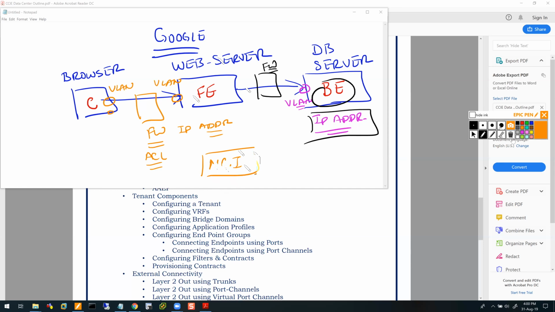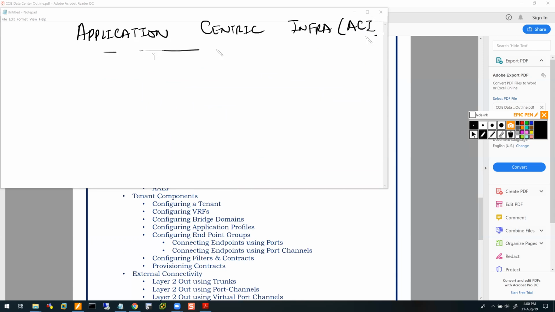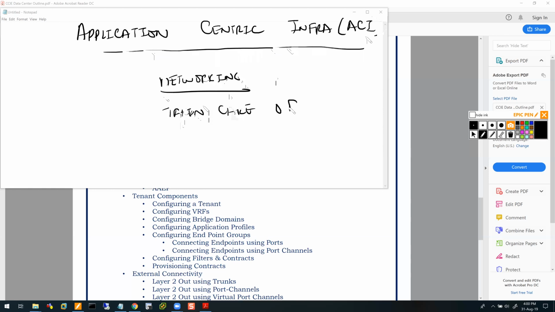What we're trying to learn over here is a newer way of doing things, which is called application centric infrastructure, or ACI, in which the actual networking part of it should be taken care of. You would not need to worry about how networking happens.